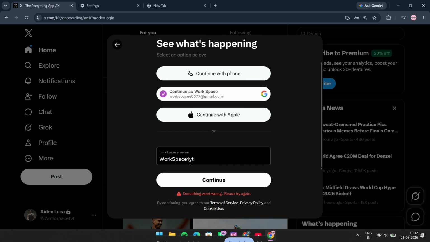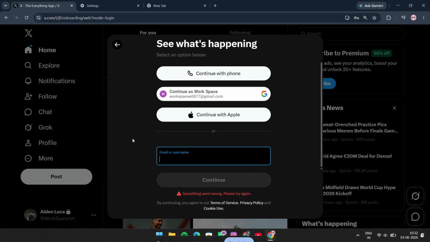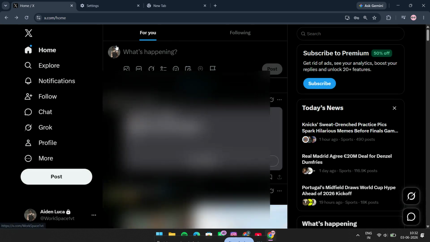That's really all there is to it. No complicated settings, no extra steps. Just click the profile at the bottom left, choose Add an existing account, and you're done. This is one of the fastest ways to manage multiple X or Twitter accounts without any hassle.